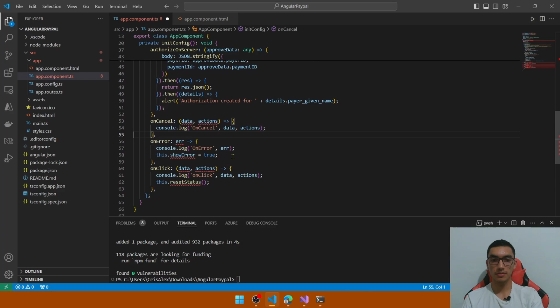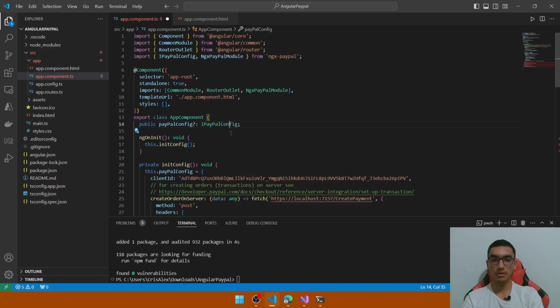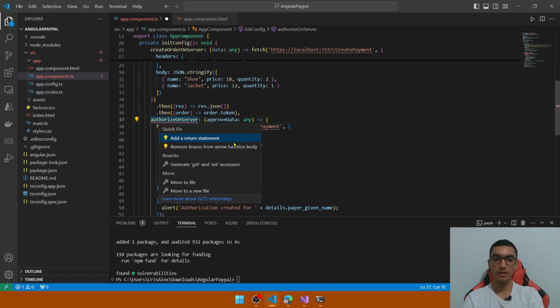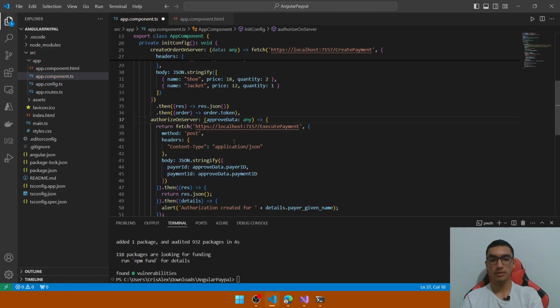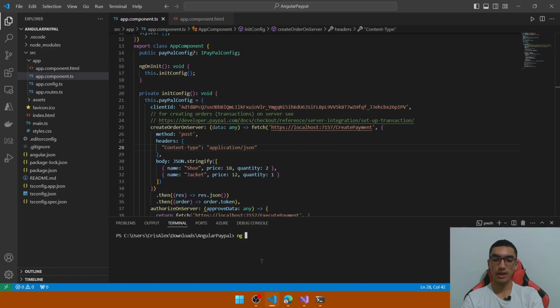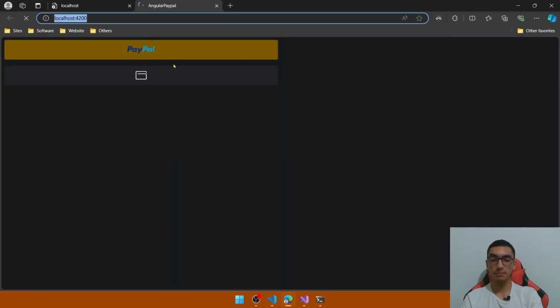Remove the errors, remove the variables we haven't declared, and the method. Okay, so import this PayPal config. This AuthorizeOnServer needs to return the response, and that's it. Save it, clear the console, and save the Angular application. Navigate to the Angular application. We have the PayPal buttons.